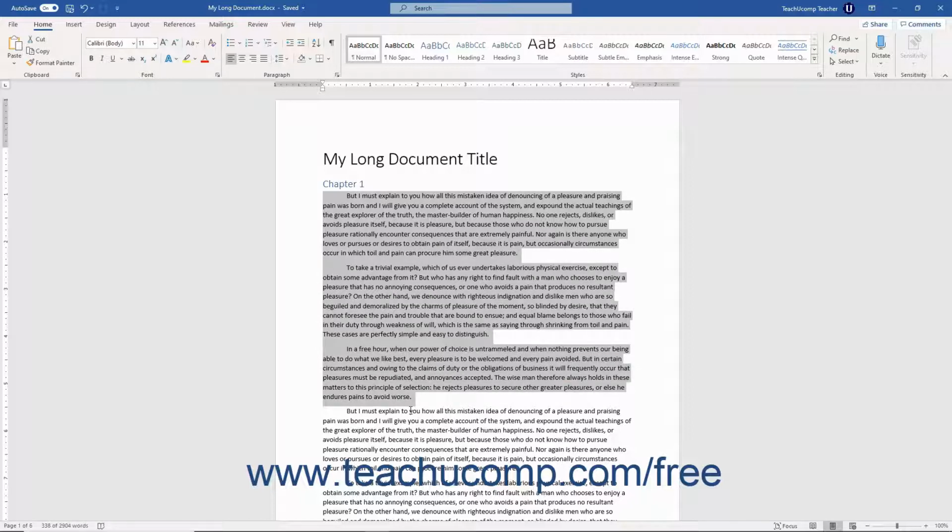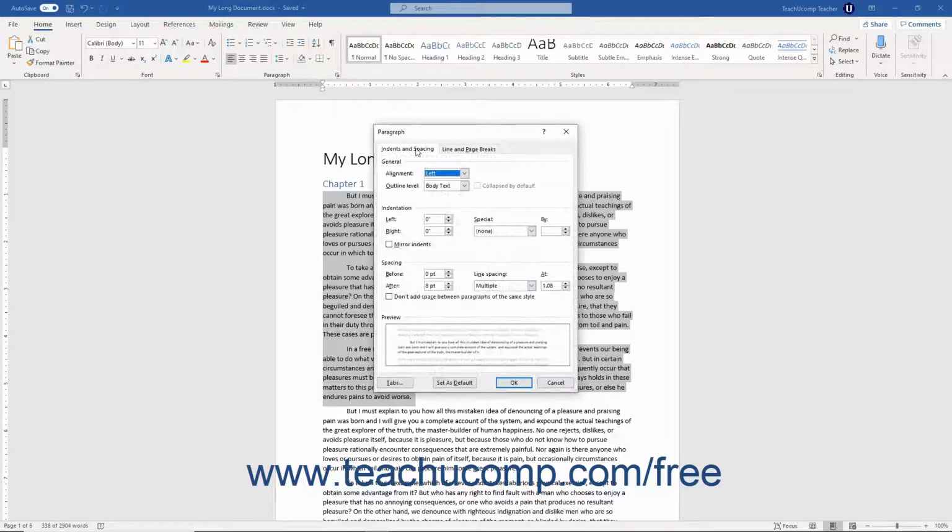To then open the Paragraph dialog box in Word to set the line spacing and paragraph spacing for the selected paragraphs, click the Paragraph dialog box button in the lower right corner of the Paragraph button group on the Home tab of the ribbon. If needed, then click the Indents and Spacing tab to view and change these settings. You can set all of the properties of selected paragraphs by using this dialog box.